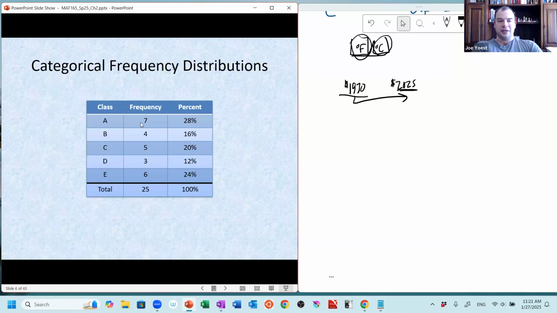So we see class A has a frequency of 7. There were 7 folks who preferred drink A as their favorite drink. B occurred 4 times, C 5, D 3, and E 6 times.